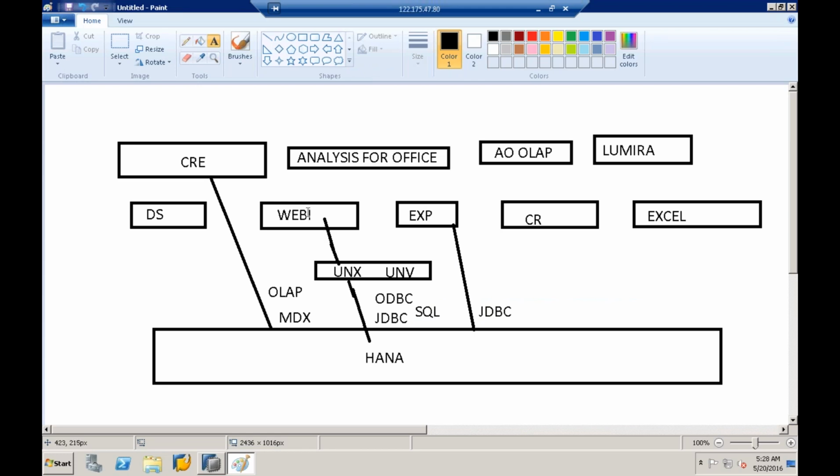Web Intelligence is used for ad hoc reporting. You can ask question after question. It's a web-based reporting tool. Explorer: Google-like search, high visualization, freestyle search analysis. Freestyle search analysis is done by Explorer.